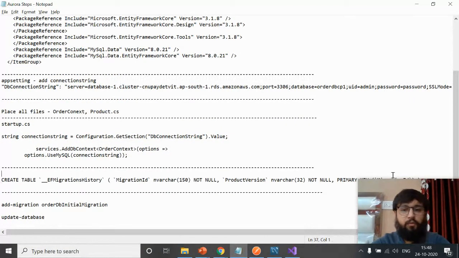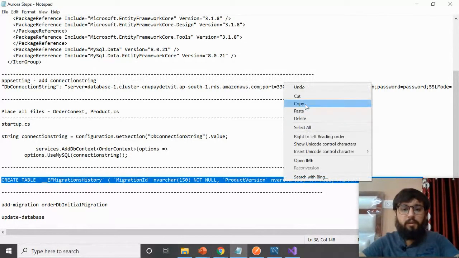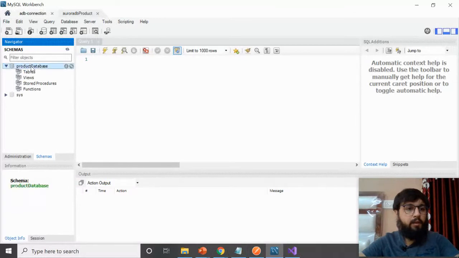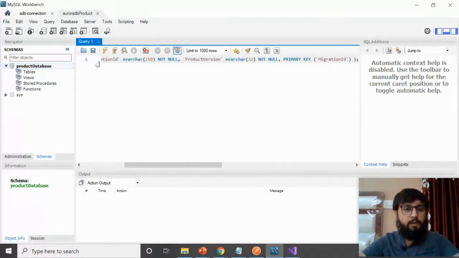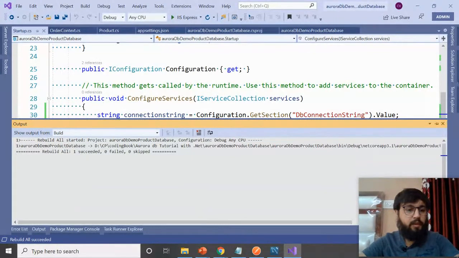Okay, before we run the migration commands, let me copy this history file and double click on here, paste it here, run the file, refresh your tables. You should have the one table, EF migration. That is important so that you can run the migration commands.